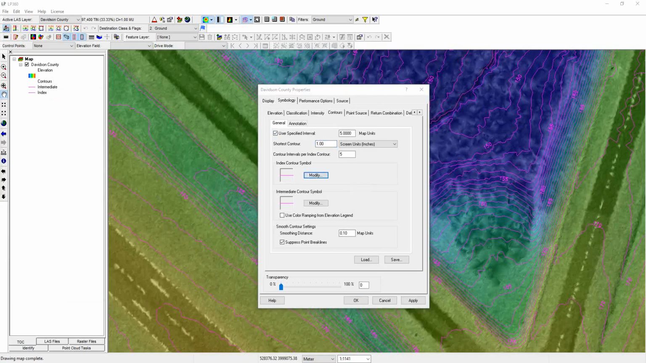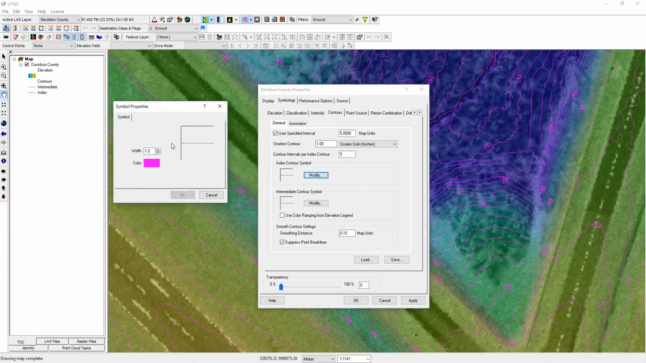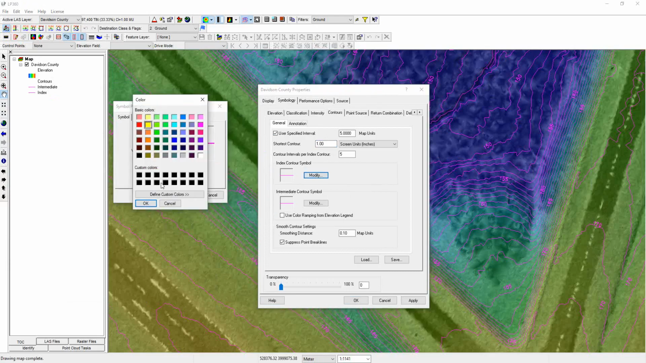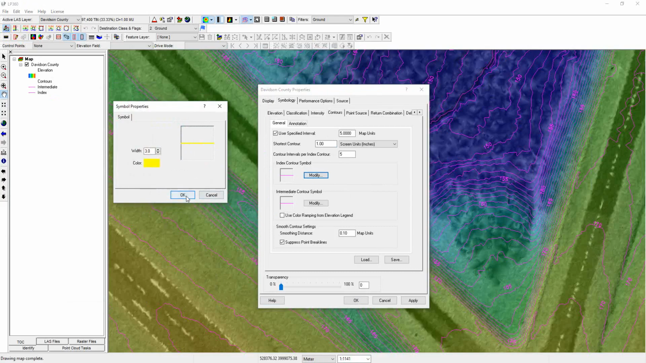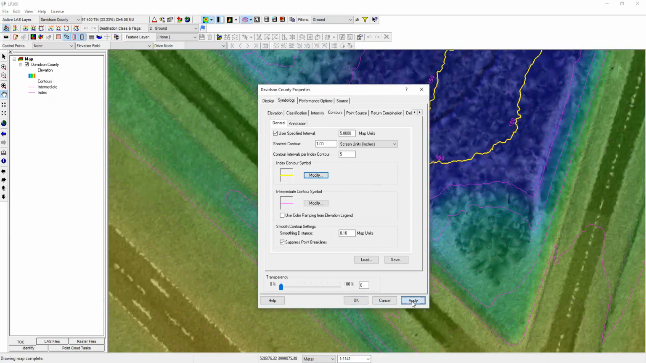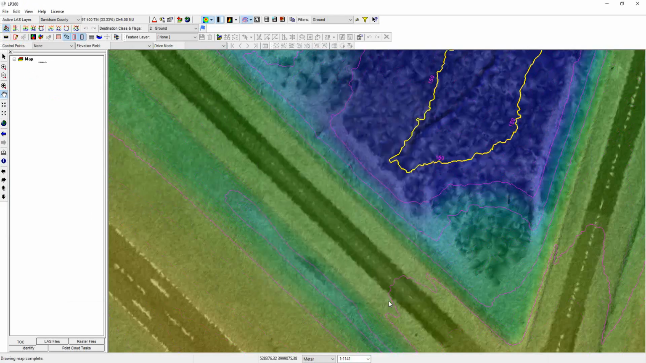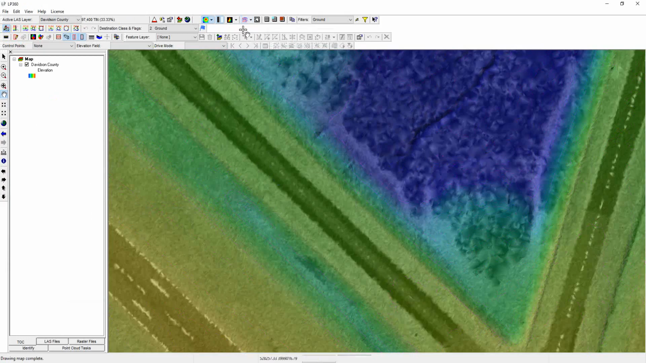I can also change, if I don't like the pink, I can thicken these up and make these guys yellow. So you can play around with these and apply those. So now I'm looking at 5 meter contours and so on. So you can do that. But I'll turn those off for now.